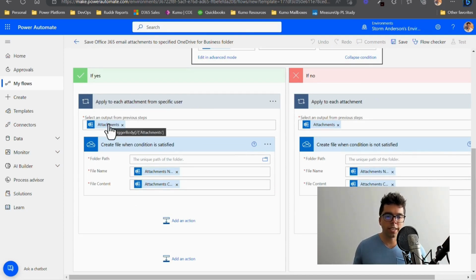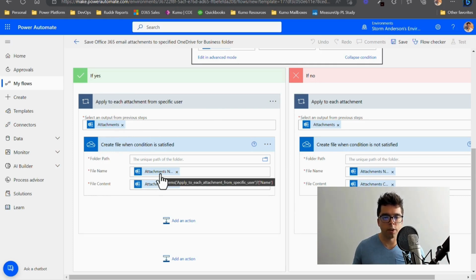So because attachments is plural, and by that I mean we could have multiple attachments per one email, that is why we use an apply to each or a for each loop, really the same thing at the end of the day, so that we navigate through every single attachment, and at this level we're actually storing the individual attachments per attachment. Same thing is happening here on the right hand side.